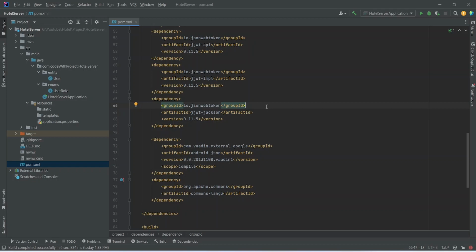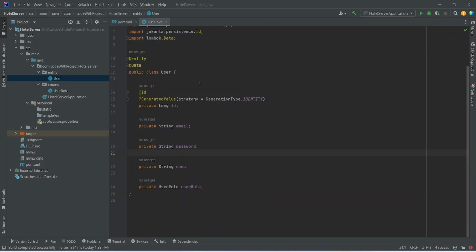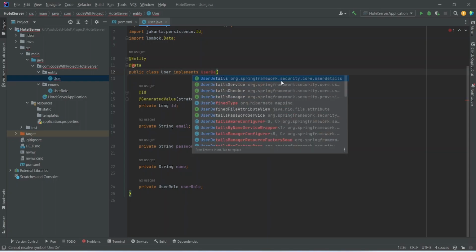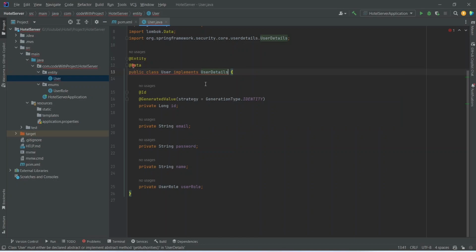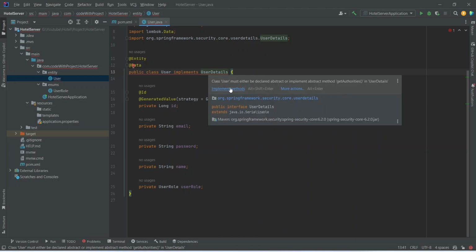Now we need to update our user entity. So we will open the user class, and in this user class we will write the implements statement, and we will write UserDetails, and we will import it from org.springframework.security.core.userdetails. And with this, now we need to implement some methods. So let's click on this implement methods button.